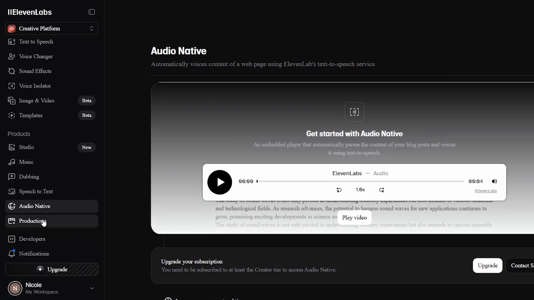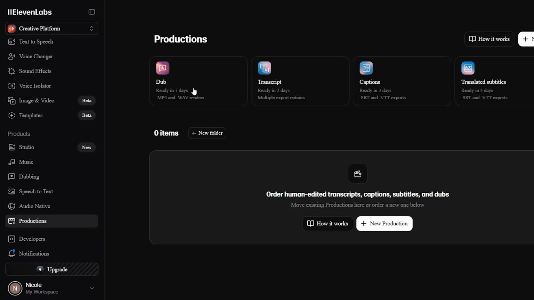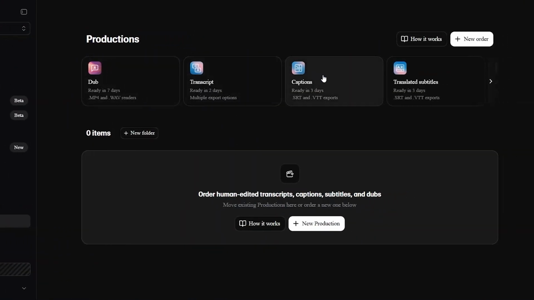So after audio native, you have productions. With productions, what you can do is you can dub, you can transcribe, you can add captions, and you can translate subtitles. So over here, you're gonna put in any files or any project that has been worked on by humans. So whatever has been edited, transcribed, or whatever captions have been added, whatever subtitles have been added, or whatever dubbing has taken place by humans, you're gonna put that in here, and then you're gonna add new production, and that is going to get improved through here.